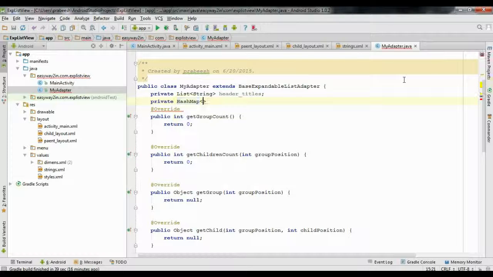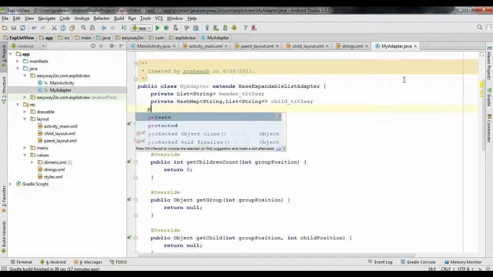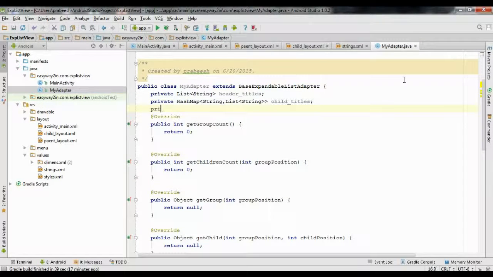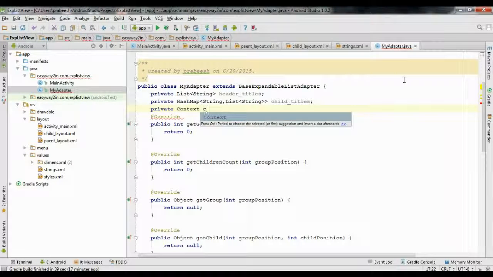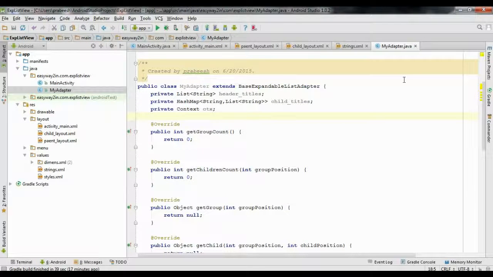hash map representing a string and some list, and I name it as child titles. Okay, also add some context object, private context, I name it as cityx. Okay, so for initializing all these variables we need some constructor.